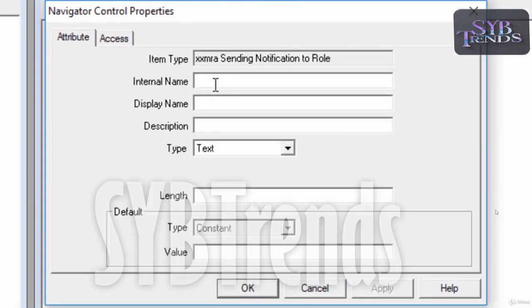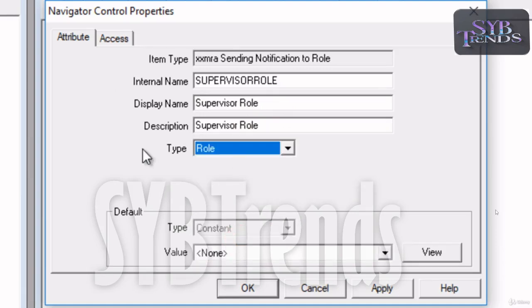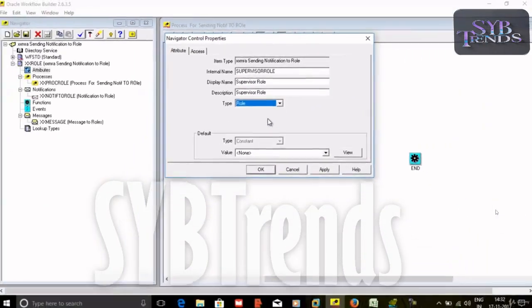Here, the attribute is what? Supervisor role. This is the attribute name I want to use, supervisor role. I would like to use supervisor role here also. Now the type is role. Without using this role, you can't send the notification to multiple users.